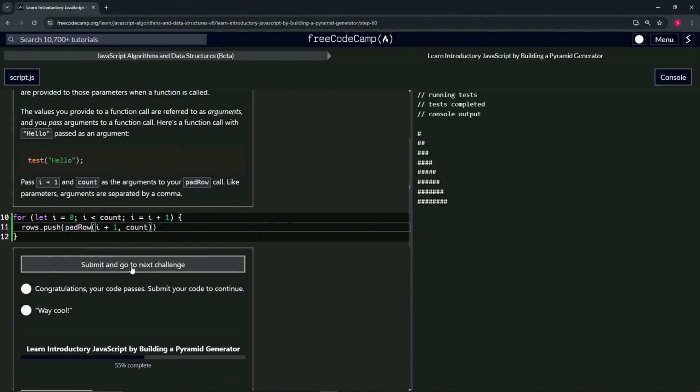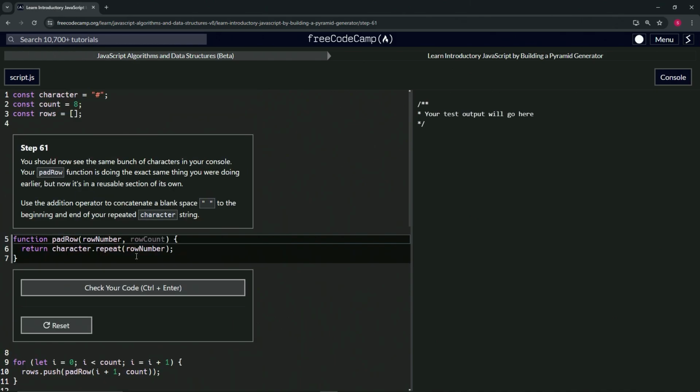Let's see if this works. It does, and submit it. All right, now we're on to step 61. So we should now see the same bunch of characters in our console. Our pad row function is doing the exact same thing we were doing earlier, but now it's in a reusable section of its own, all right? We're going to use the addition operator to concatenate a blank space, so just a space in between two quotes, to the beginning and end of our repeated character string. All right, so addition operator can concatenate a blank space.